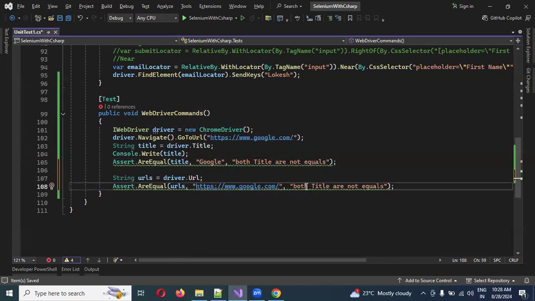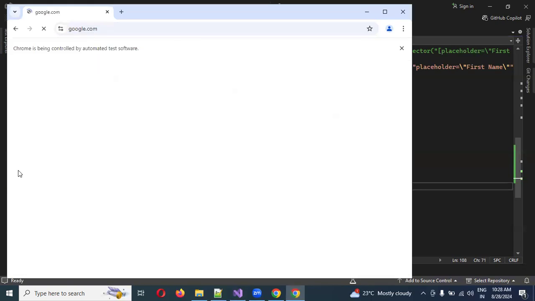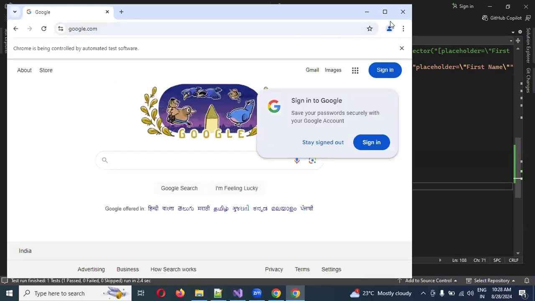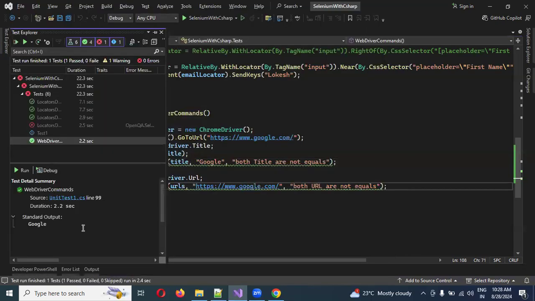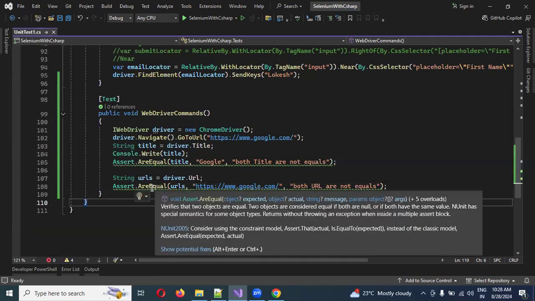And both URLs are not equal. Now we are doing it for equal. Now I'm going to do it here again one more time. I'm going to run. See, both the cases passed because we have not printed that URL. That's why it is not displayed in that particular location.